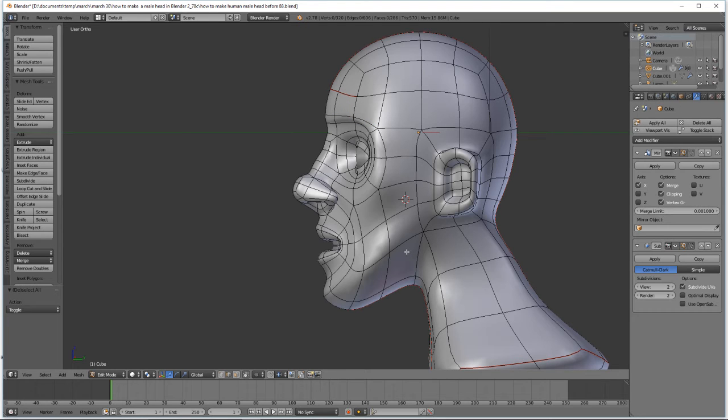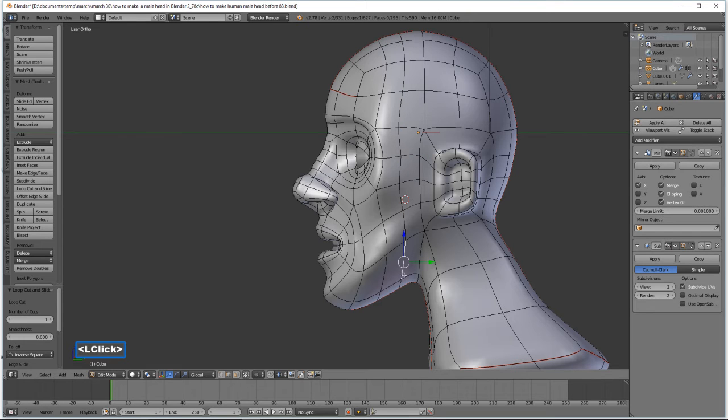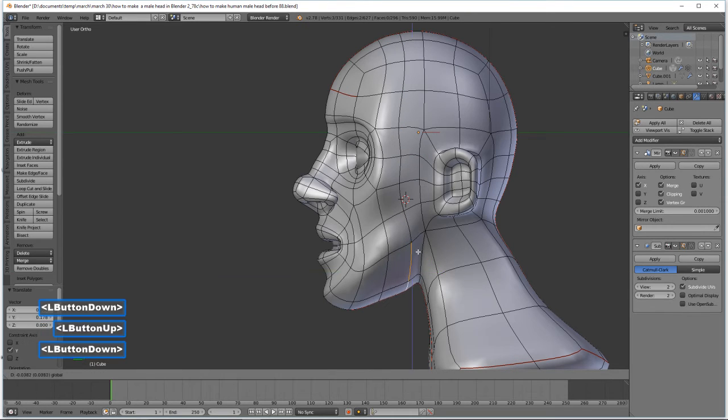I'm going to hover here. I'm going to hold control, then while holding control, press R to put a loop cut in. I'm then going to left click, then left click again to lock that in. What I want is to pull this back some, down some.